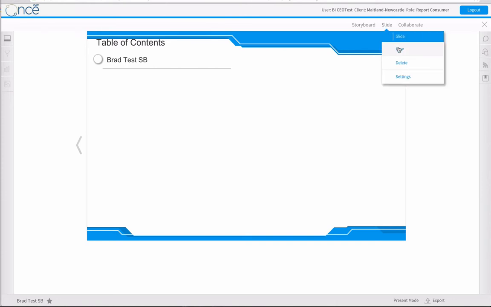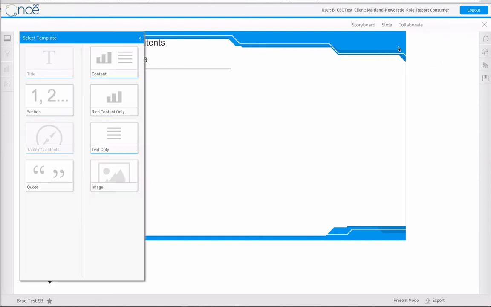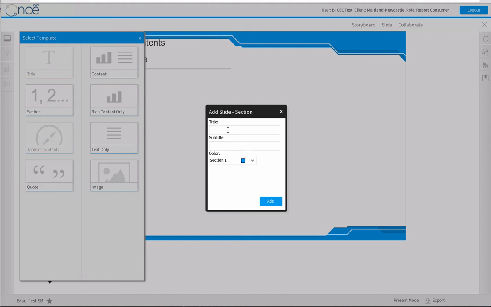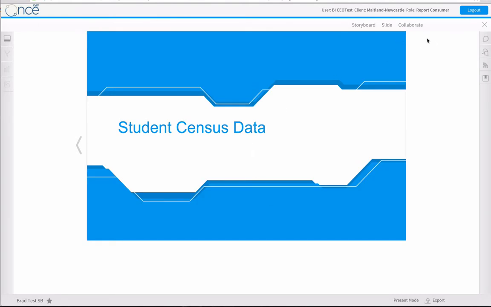But if we create a new slide, this time I'm just going to create a slide with a bit of content. So we've got our contents page. Next thing, sections, I should say, is what we're going to create. We're going to call this student census data, and I'm not going to put a subtitle in. If you want to create a subtitle, you can. Also, if you'd like to pick a color for your section, I'm just going to stick with the default color of blue, and we're going to add that in. So we've got student census data.